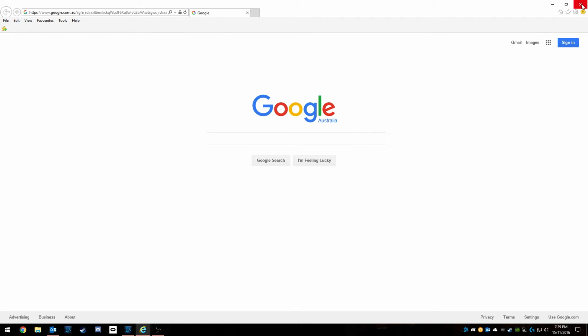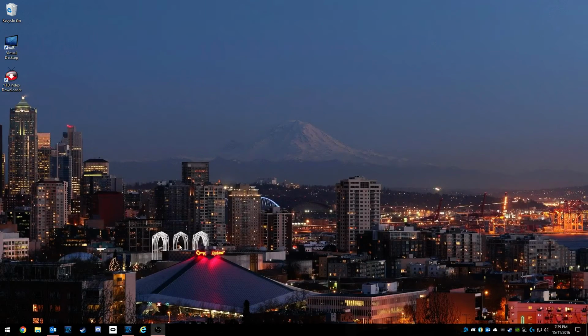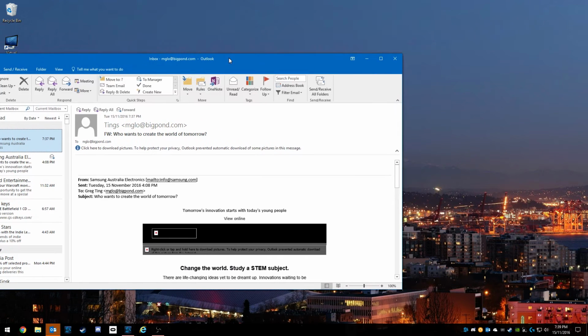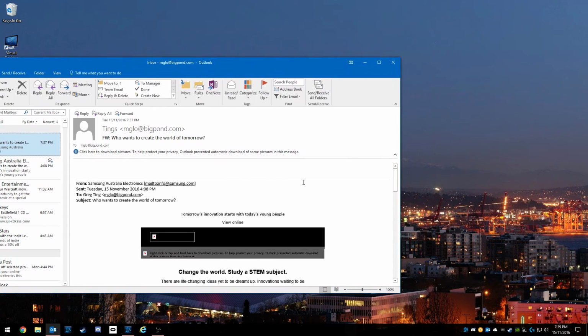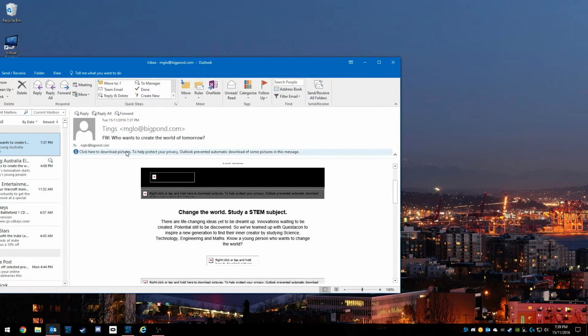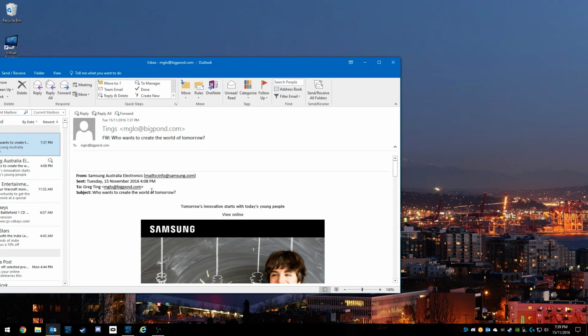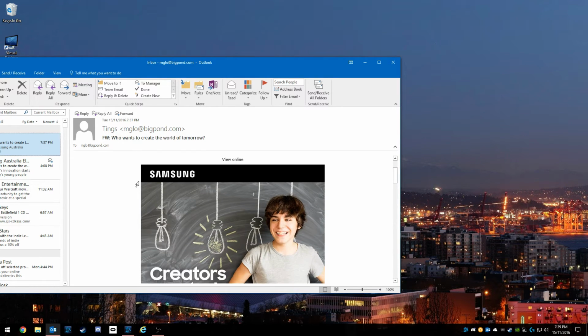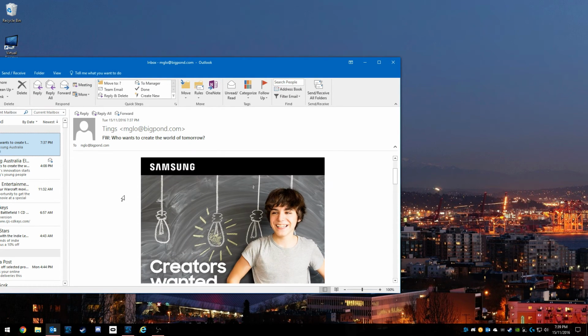Select Close on your Internet Explorer. Close your Outlook as well, and restart Outlook. And then you'll be able to see the actual pictures come up here. Of course, you gotta click download pictures first as well when that happens, and the pictures will come up.